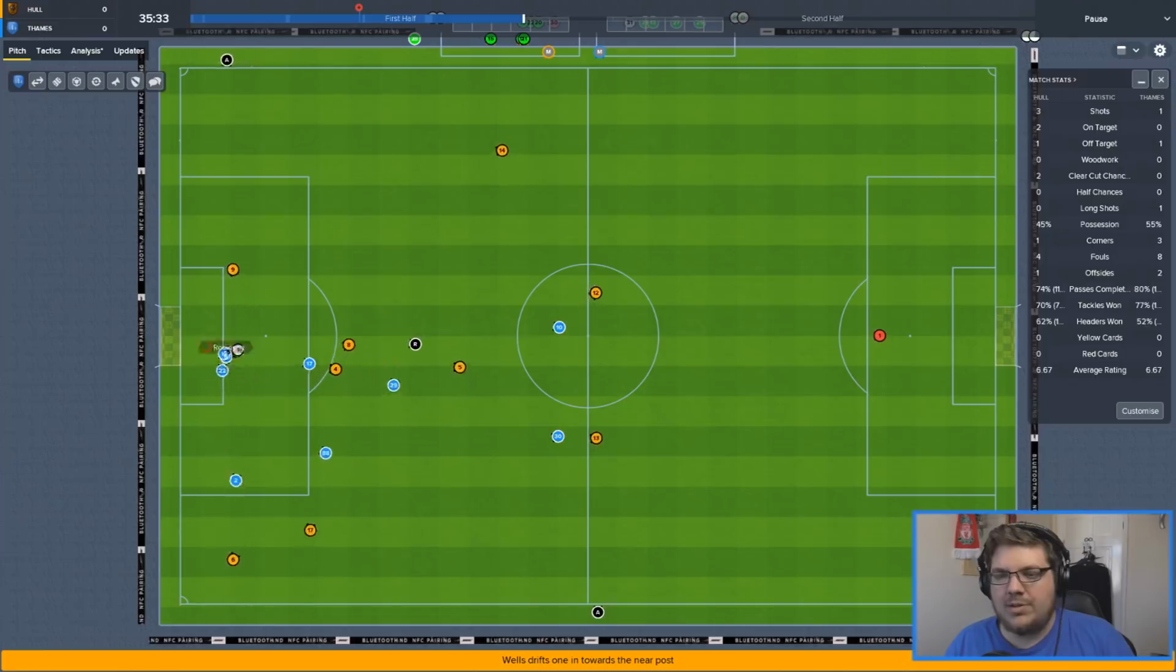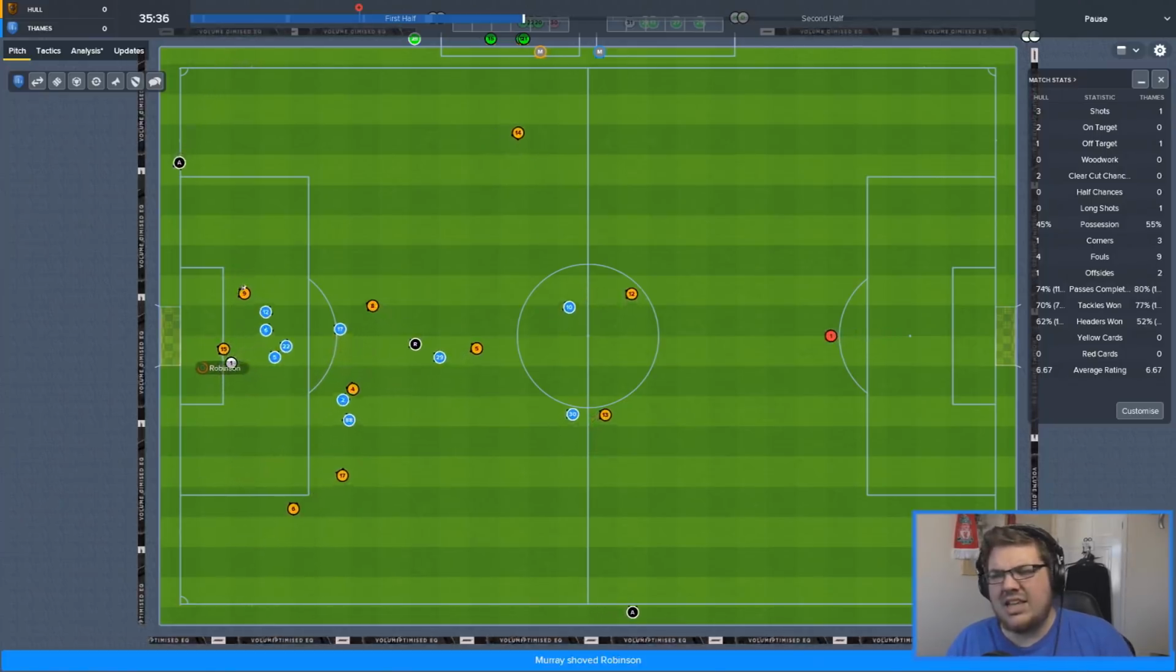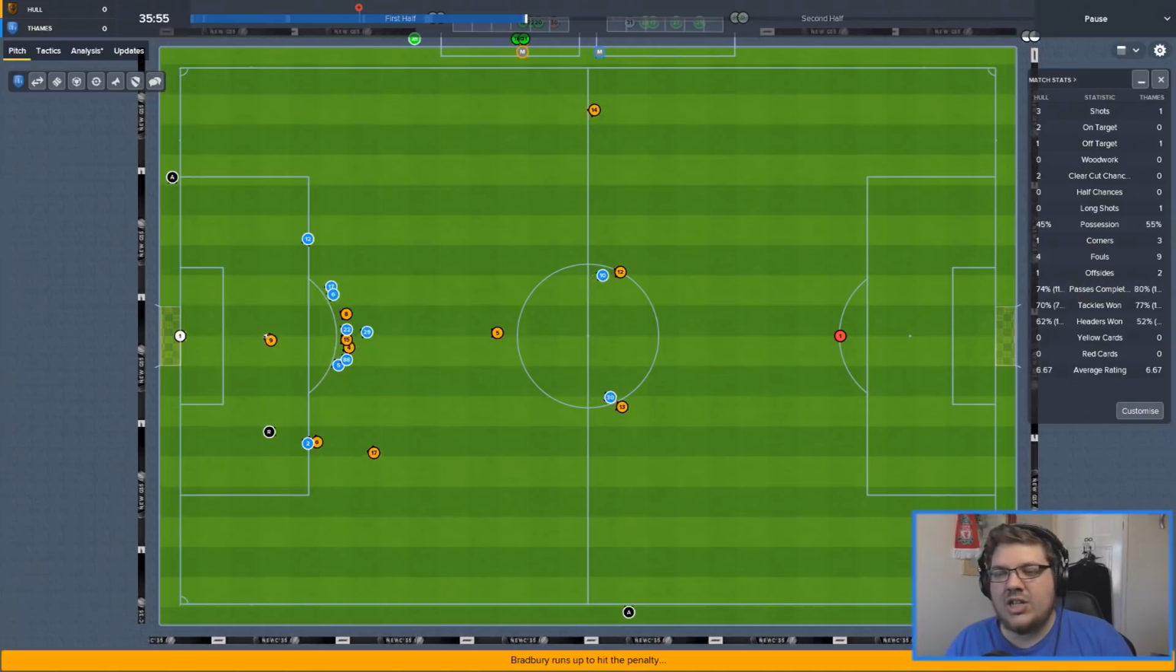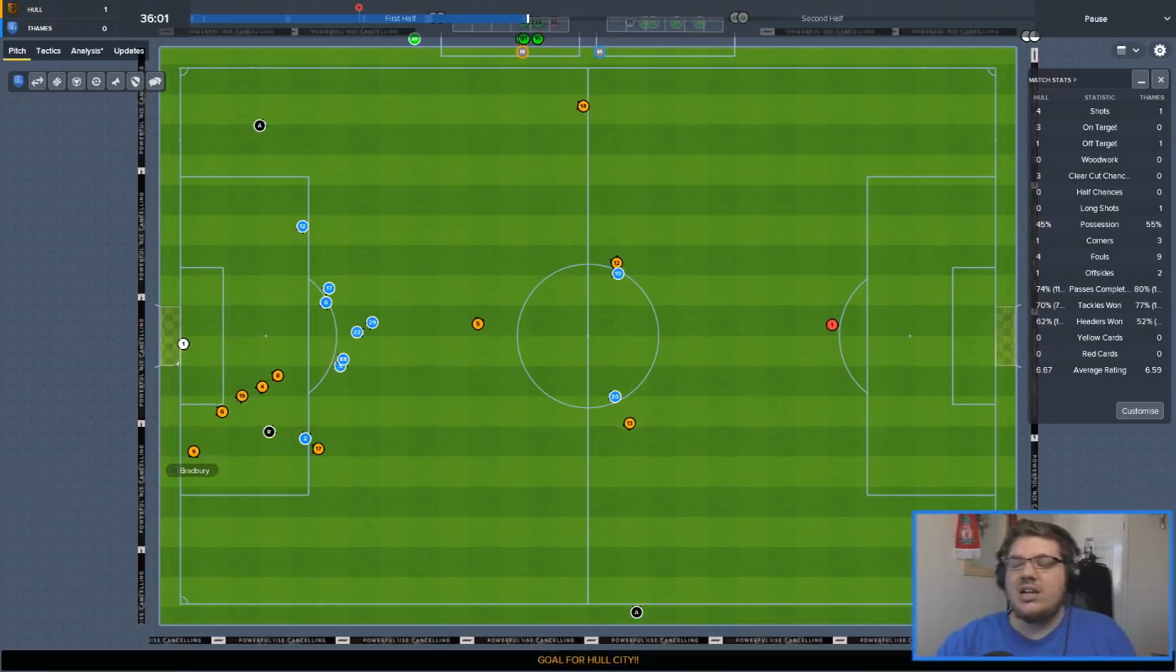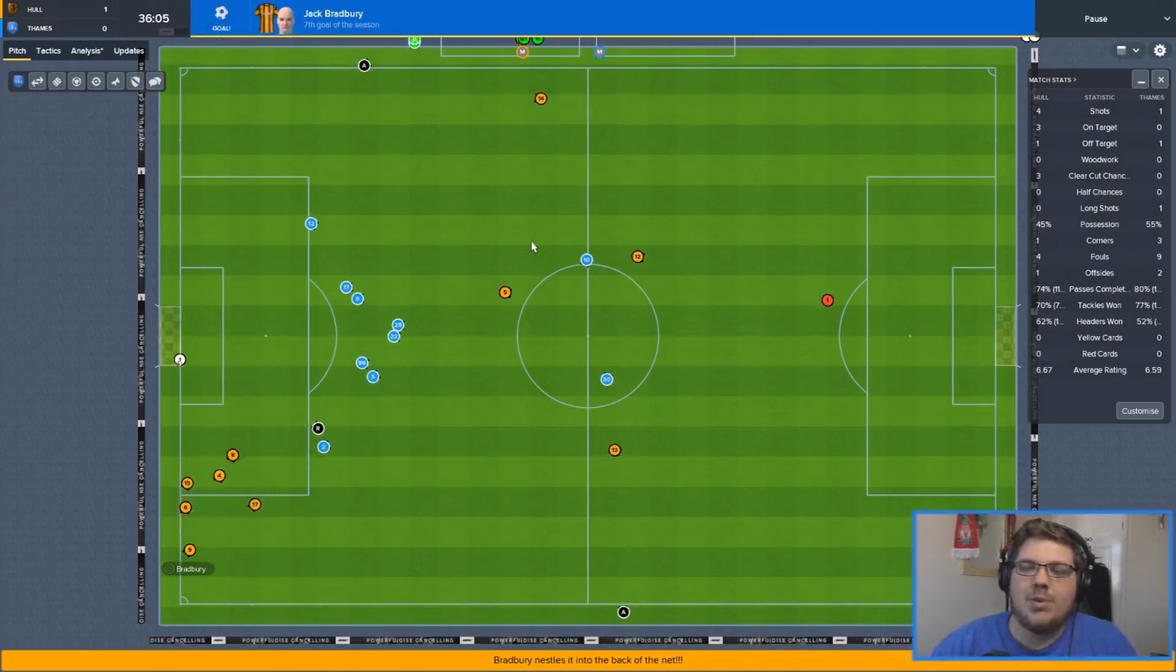Wells on this left-hand side, ball played in, and penalty. It better be a penalty. Well, that clean sheet we spoke about is under threat here as Bradbury, the substitute, scores the penalty and Hull take a 1-0 lead. Jack Bradbury gets it.